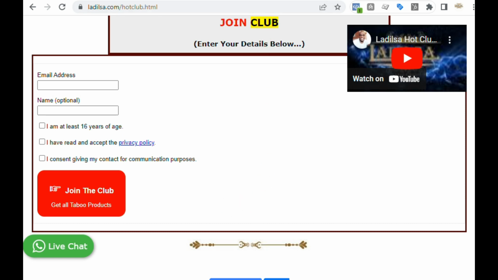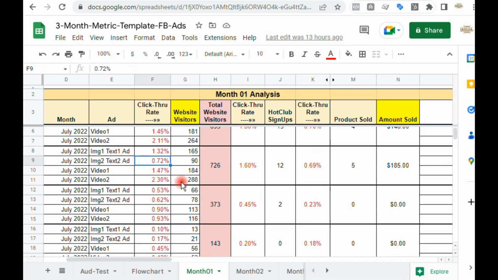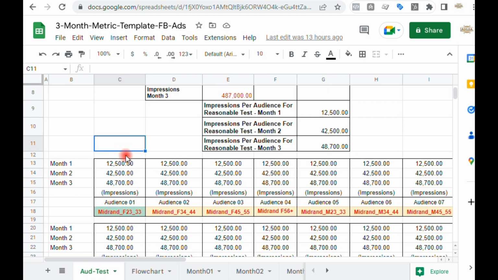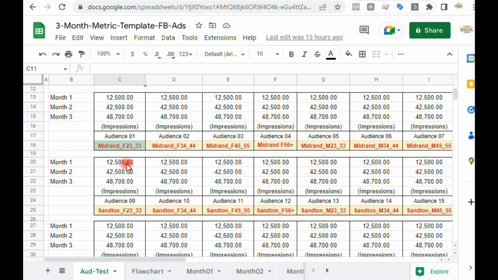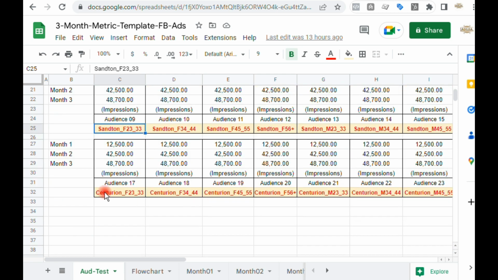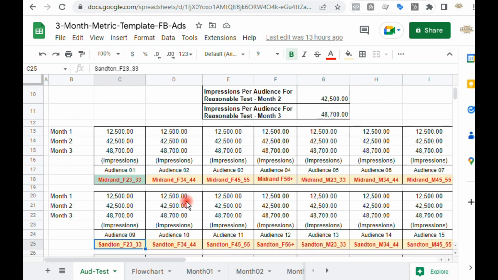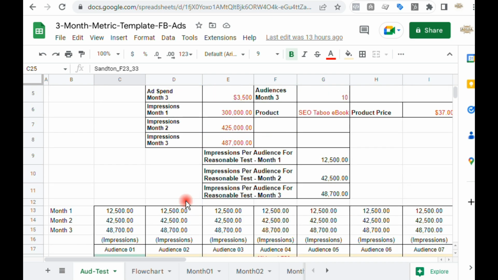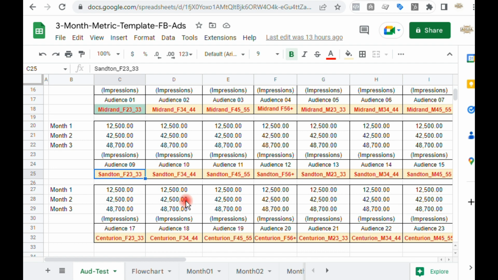So if I go back right here, you will see that the whole basis of this 3-month campaign, if I go back here to my first tab, I was basically testing 3 main audiences: audiences in Midrand, audiences in Santon, audiences in Centurion. But you can add as many audiences as you want. So in total, I think it's like 24 audiences altogether.